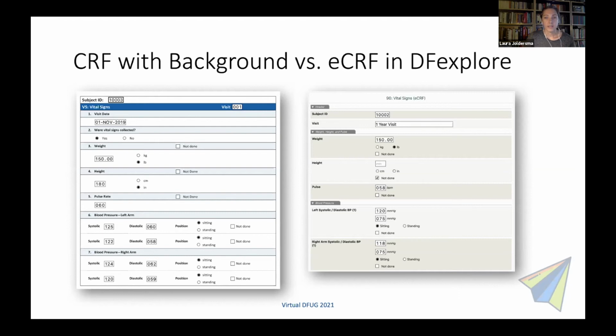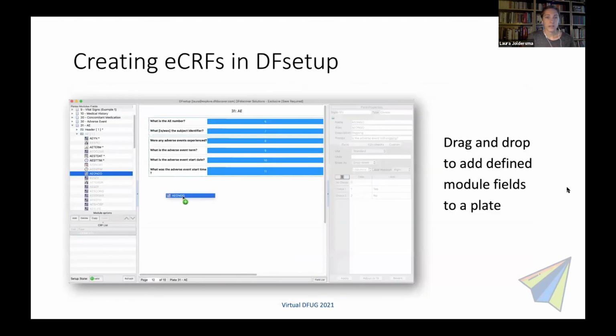But when I designed the eCRF, it's a lot simpler. I didn't have to do anything in Word, didn't need to create a PDF. Instead, I add that plate to DF Setup, and then I can just drag and drop my fields onto the plate from the module fields. So the process of defining your module fields within each of the modules in the system all still works the same, but once those module fields are set up, you're just dragging and dropping them over, which makes things a lot simpler.